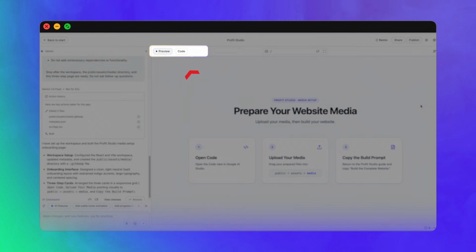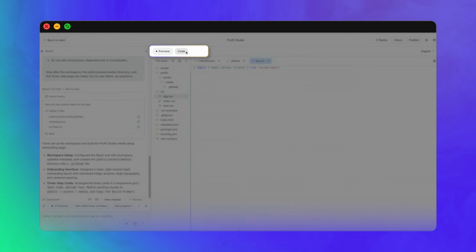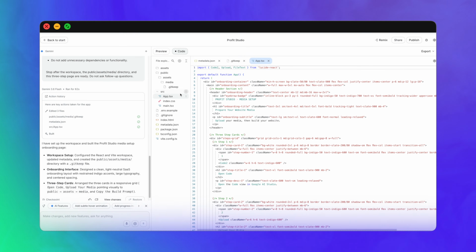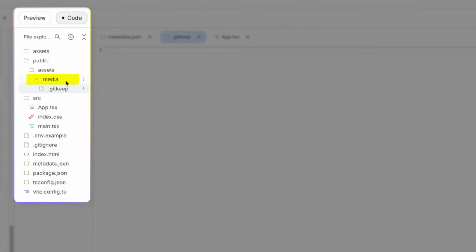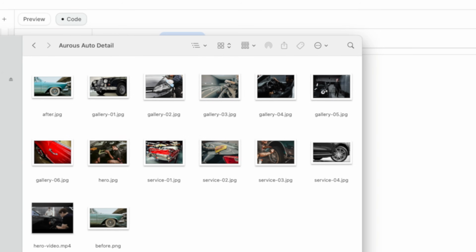Once the setup is finished, I'll open the code view. Don't worry when the code appears. We won't need to write or edit any of it manually. The only thing we need is the media folder inside the project. You'll find it under Public, then Assets, then Media.